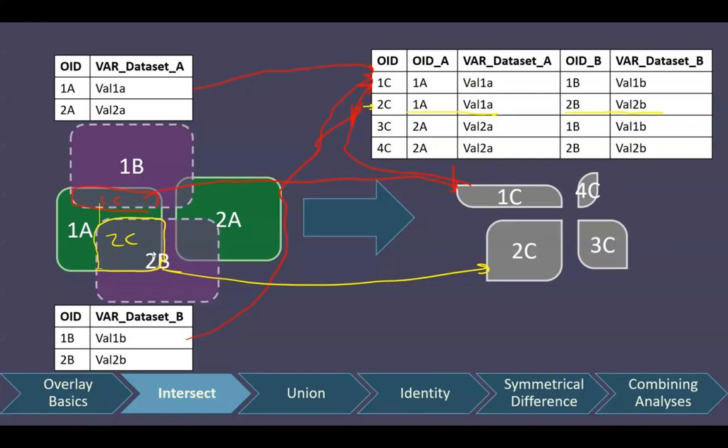Again, all we're doing is overlapping the data sets. When we run Intersect, we only keep the new pieces of geometry that represent areas of overlap. And then we simply combine the two attribute tables, keeping the records of whichever pieces of data were involved in the overlap.